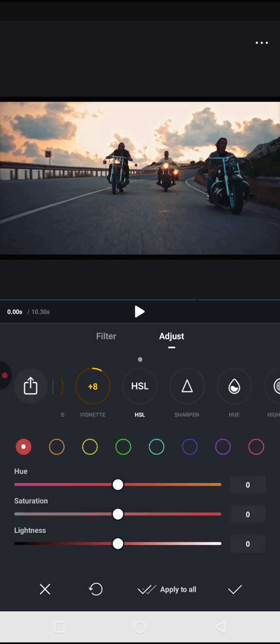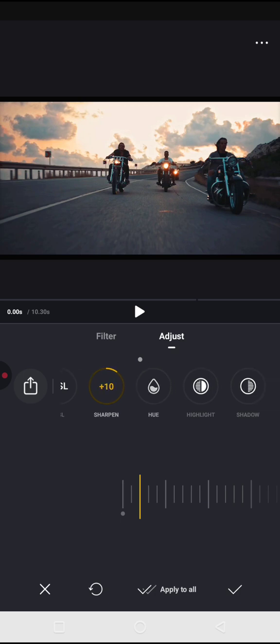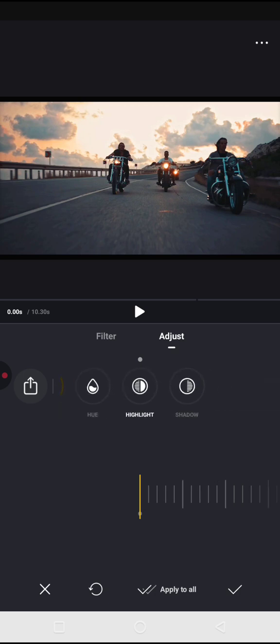For the HSL, you can just use it for the color that you want to highlight. So I'm going to just skip it for now. Let's go to sharpness first, increase it to around 11. And the hue, skip it, and highlight, I'm going to increase it to around 6. And lastly, the shadow, also 6, like this. If you have more than one clip, you can just click on apply to all.